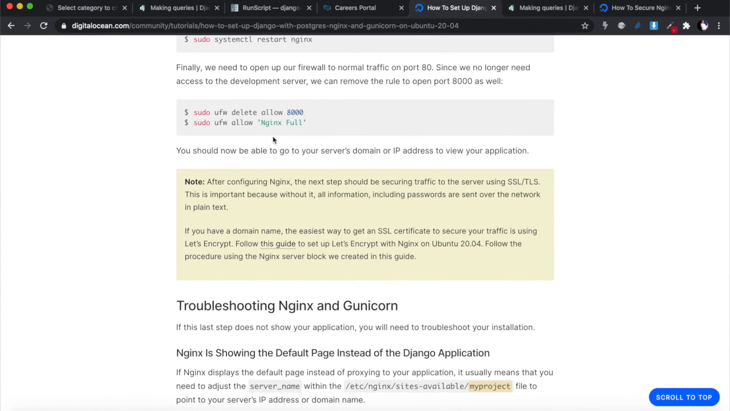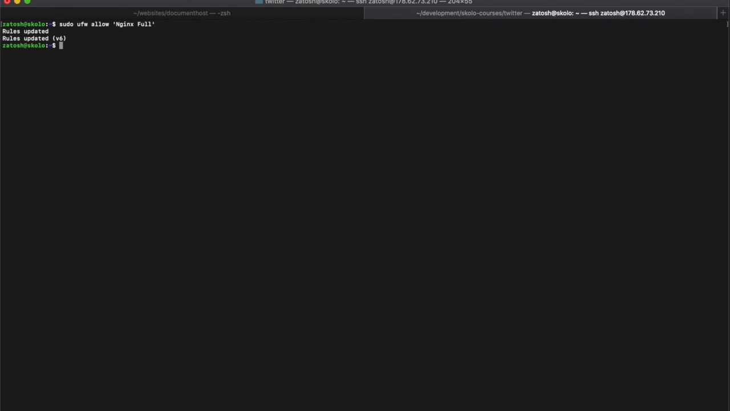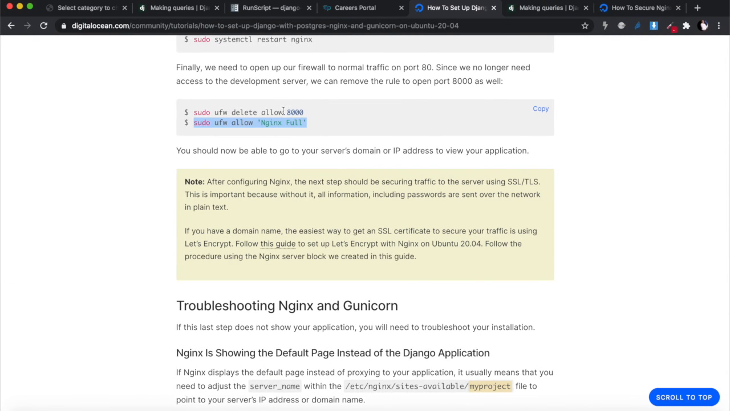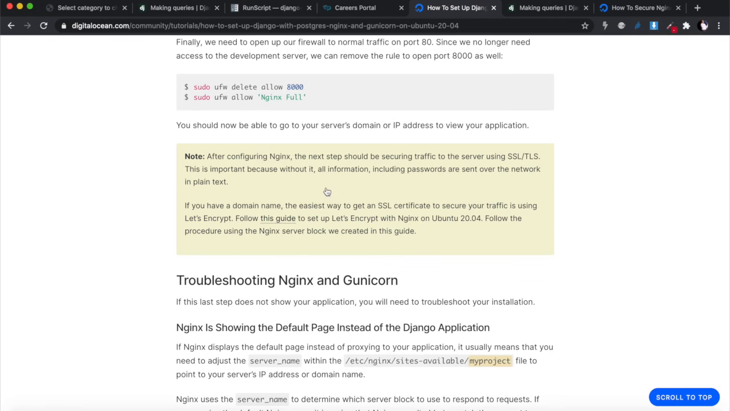All right, so what I need to do is allow Nginx full, but I don't think I have UFW installed. Rules updated. Okay, that's fine. So this just gives Nginx full permission, but I don't want to delete port 8000 yet, because I'm still going to be making changes to my thing. So I'm not going to delete that.